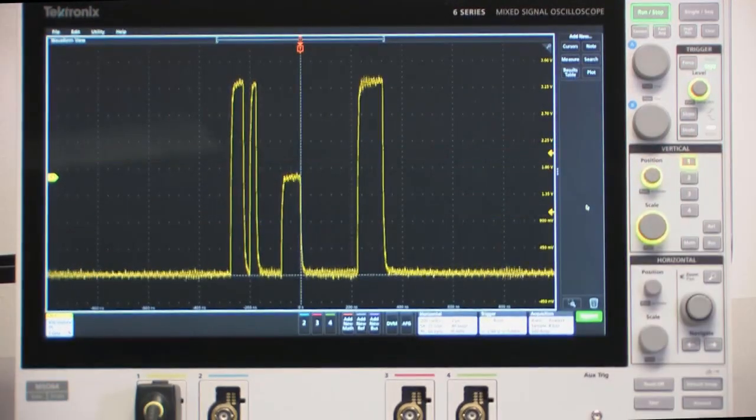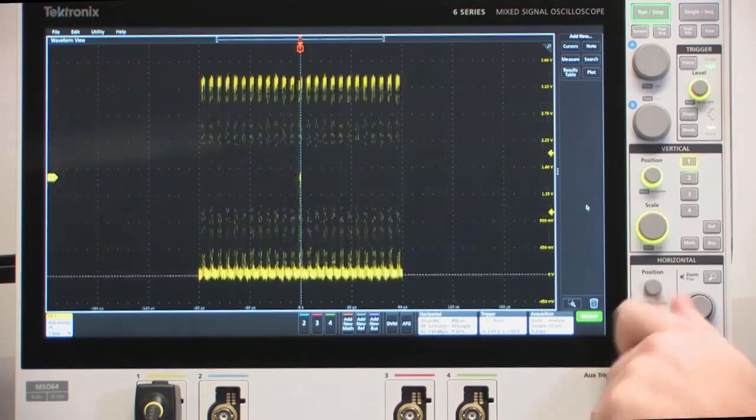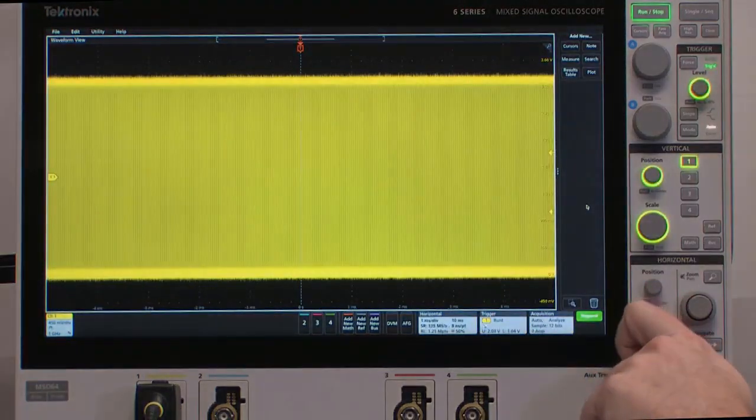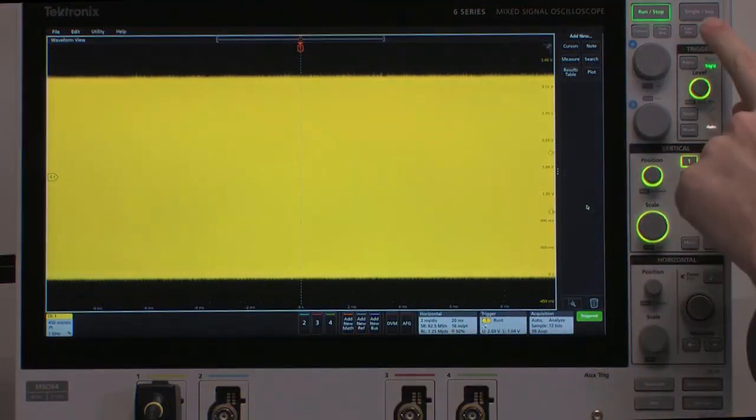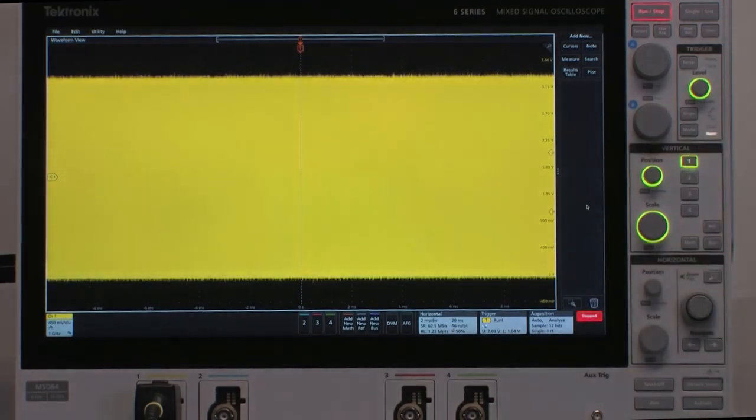So I can isolate it now, but it doesn't really tell me a lot about how often this is occurring, or what kind of problems it's causing in my system. So I'm going to acquire a much longer window and use the automated search capability of the instrument to determine just how often this particular pulse occurs. I'm going to hit the single sequence button just to gather a single acquisition into memory.